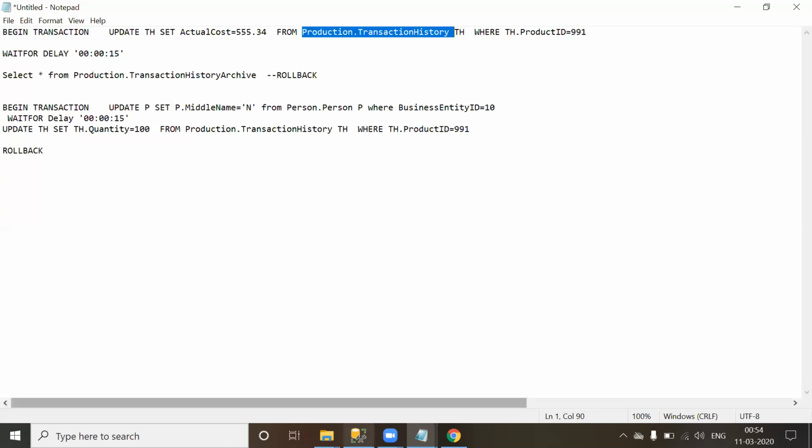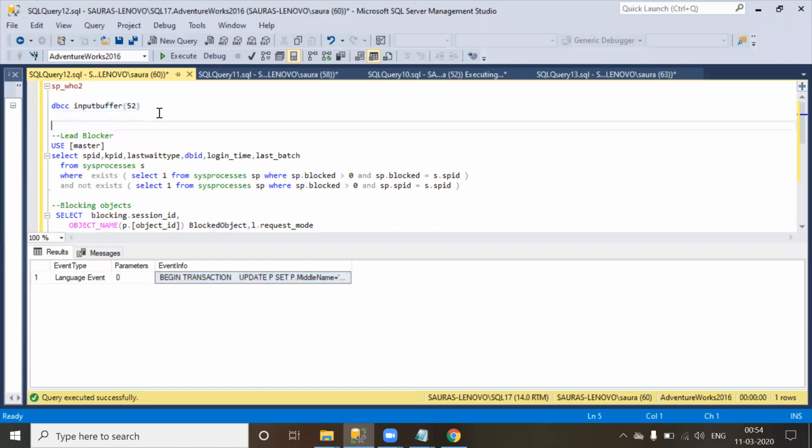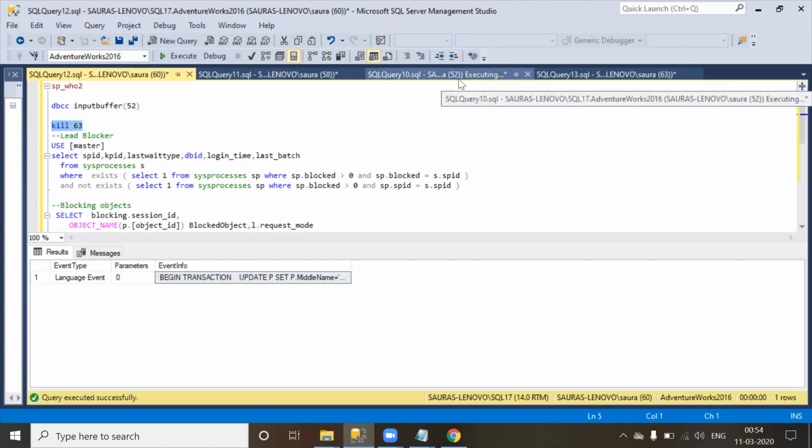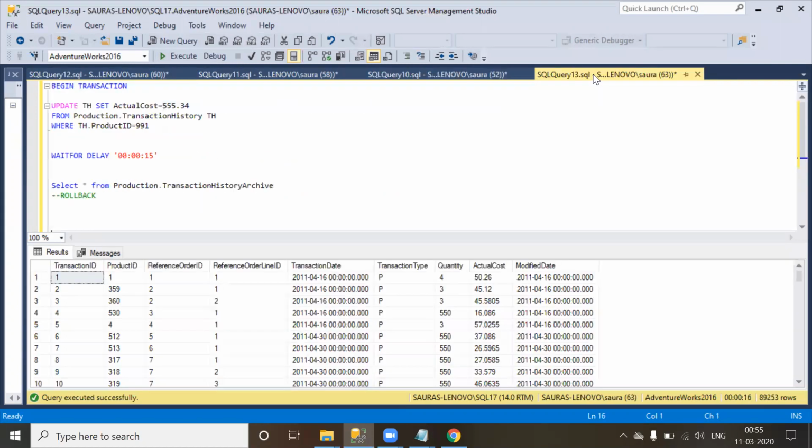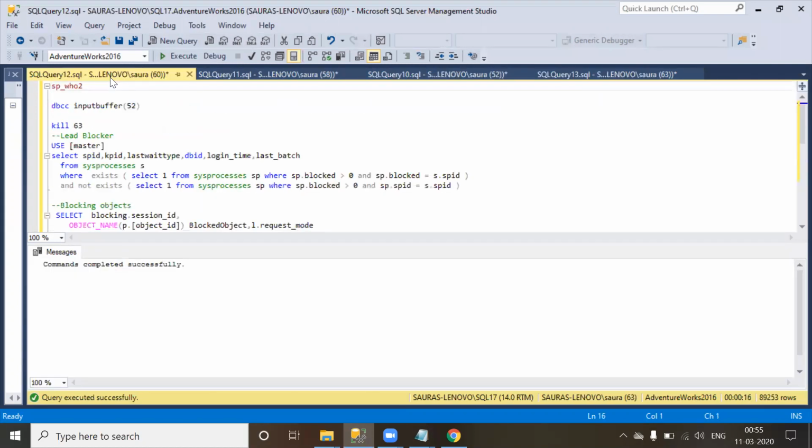Okay. So what if I go ahead and kill the SPID 63? And if you can see, the SPID 52 is still executing, but as soon as I kill the SPID 63, it will complete. And I killed it and it is completed now. Okay. Now it was very simple, where one SPID was blocking another SPID, and you just have to review two SPIDs, and then you can take a call.